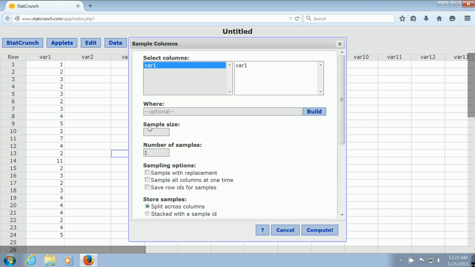And then here we get to specify the sample size. So let's say I want to take a sample of size 10. So I enter 10. And then here you specify how many samples you want. Let's say I want 2 samples. Then you just go down here to the right and click compute, and StatCrunch should generate 2 random samples of size 10 from our data.